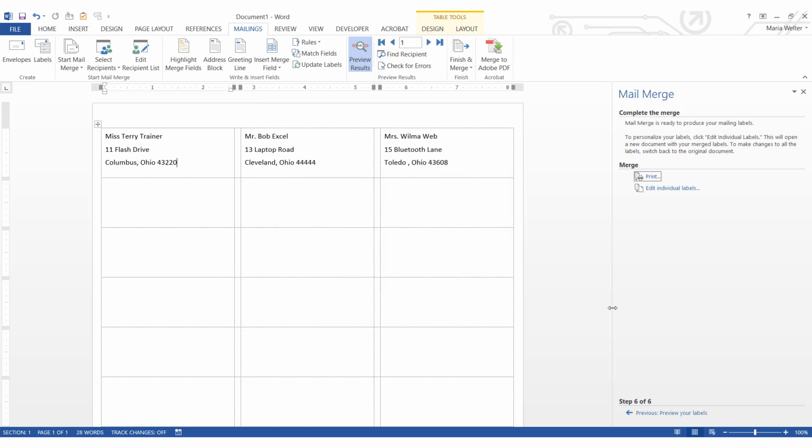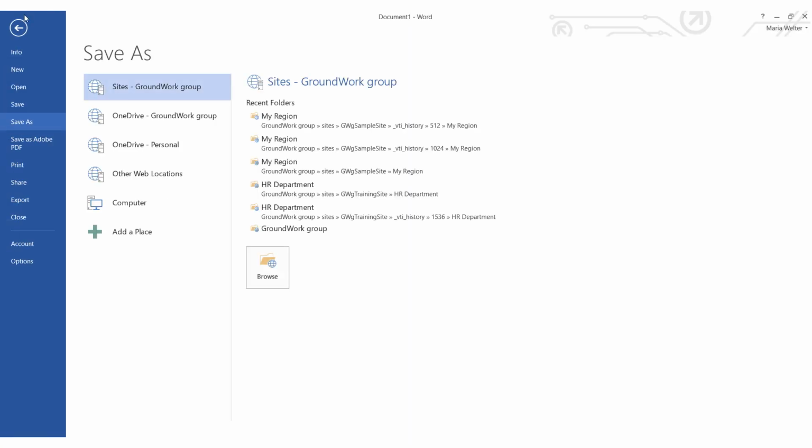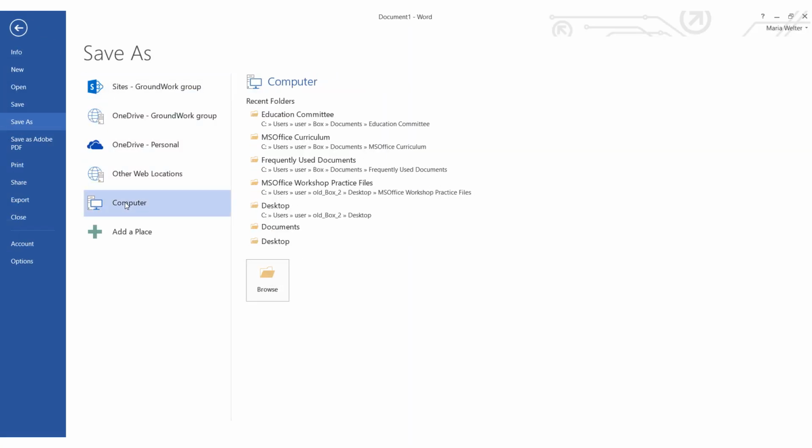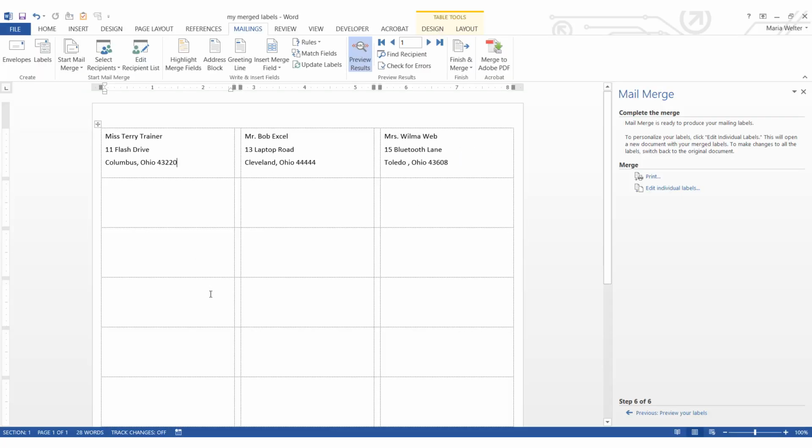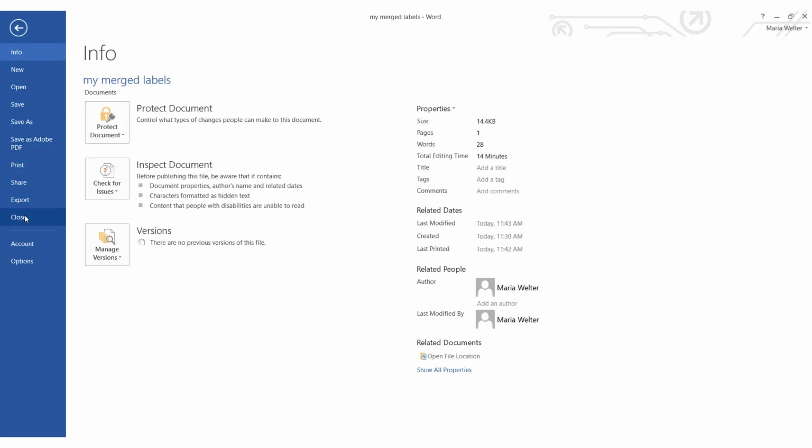And those are all the steps needed to complete the Mail Merge process with labels. If this mailing list includes people that you send information to on a regular basis, you might want to save this document. So let's save this file and call it My Merged Labels. To do this, move to the Save button in the Quick Access toolbar and click. You can save this to your Documents folder, and we'll call it My Merged Labels, and then click the Save button. Next, let's close the file by moving to the File tab and then clicking on Close.